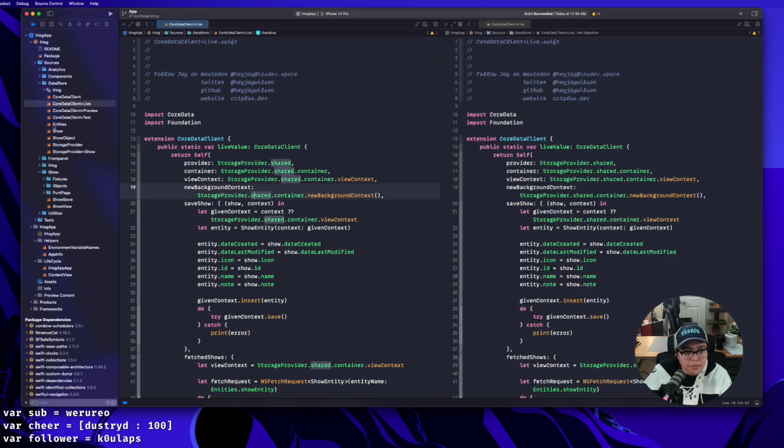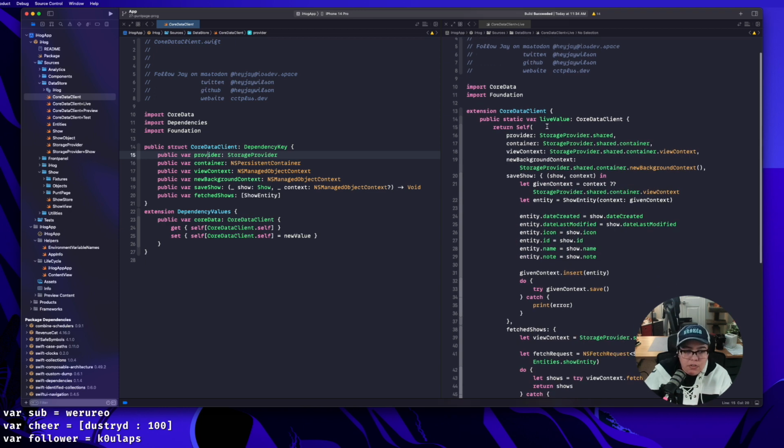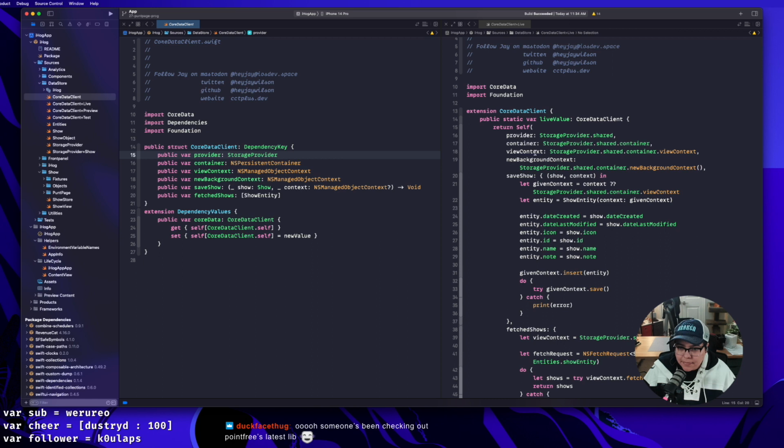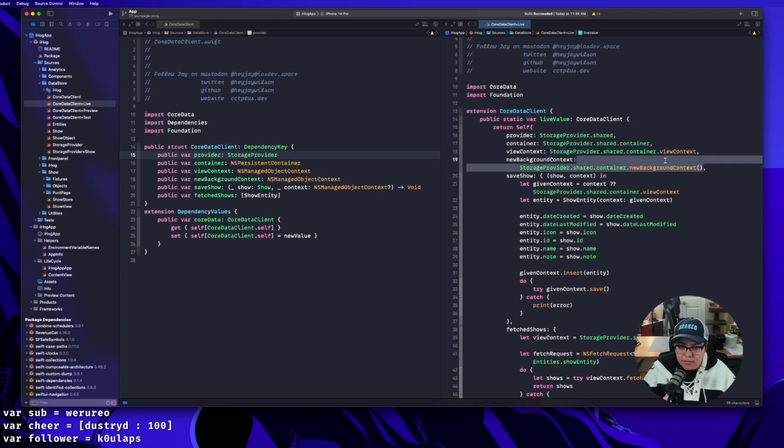I'm just going to open these up side by side real quick. Here we have the client itself, and then this is the live value. This is what's used whenever I run the app in the simulator or on device. In the live value here, here's my provider, which just calls the storage provider. Here's the container. Here's this very specific view context. And then the new background context. It generates a new background context, I believe, when called. I could be wrong about that one.